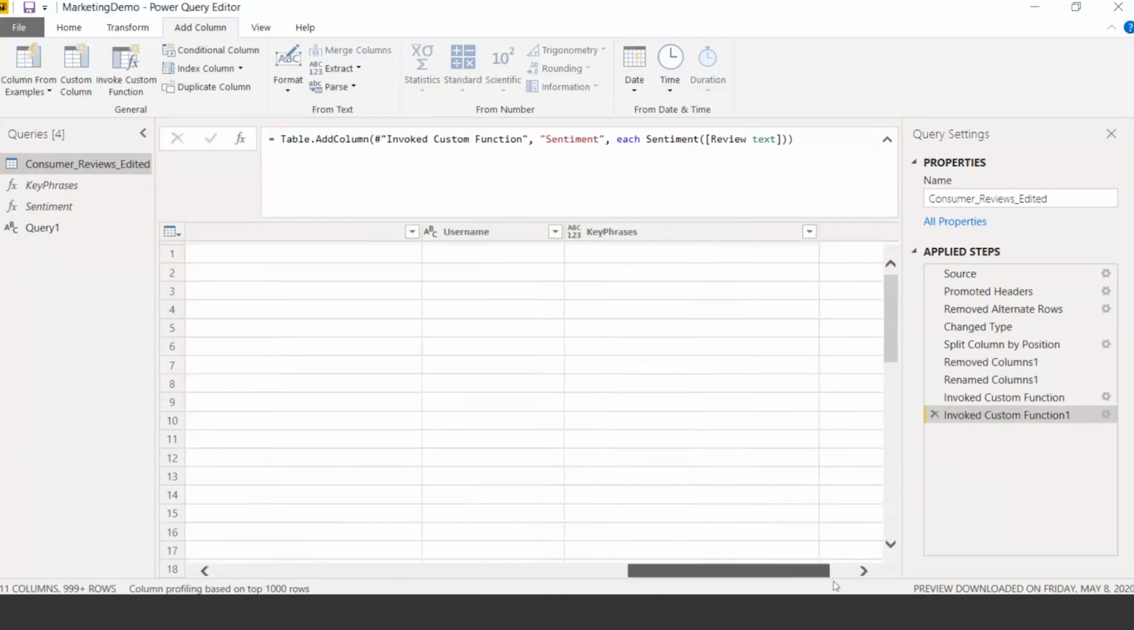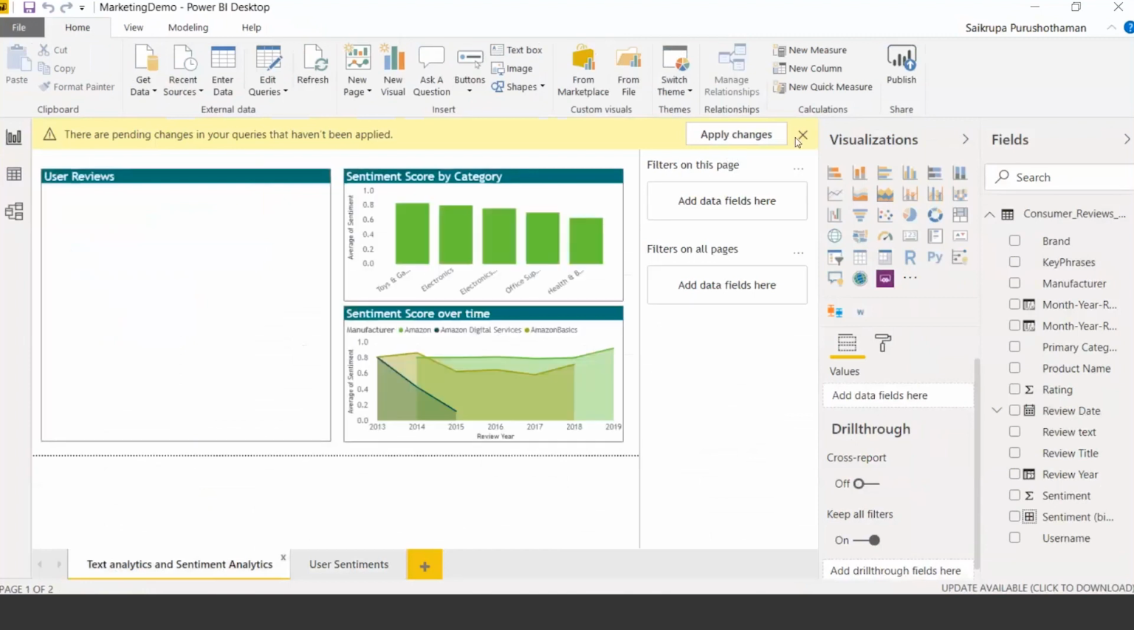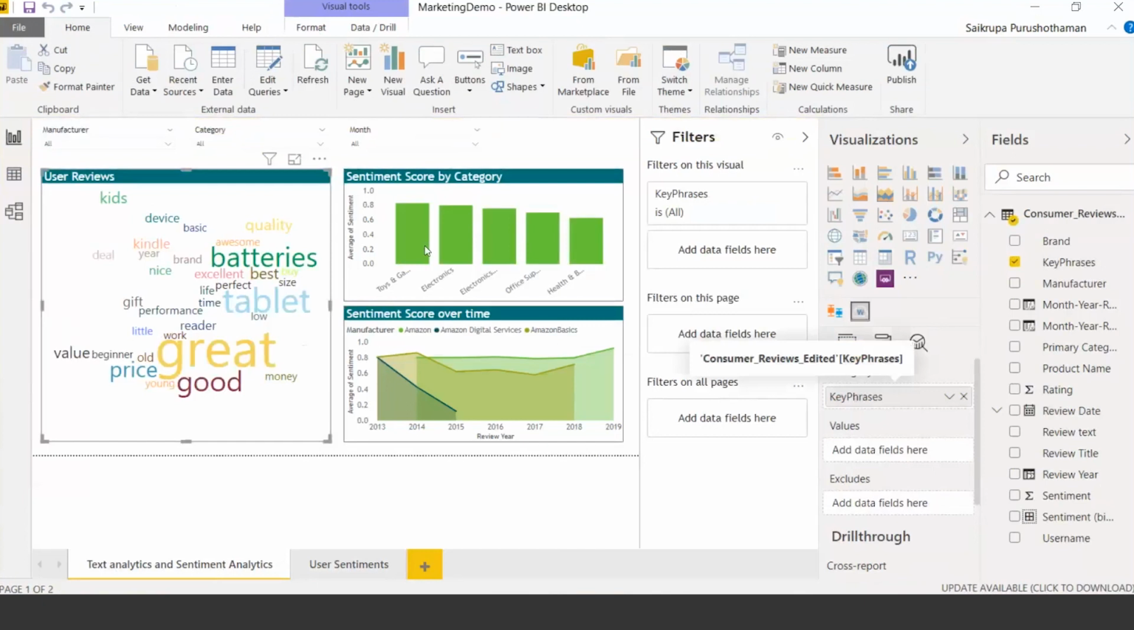I already have this data here. If you see here, I have two additional columns in my data set now, which are key phrases and sentiment. Key phrases gives you a comma-separated list, and sentiment gives you a score. One of the easiest, or most powerful, ways of displaying textual information in a Power BI report is to use the word cloud. In this case, I've used the word cloud against the key phrases column. What it shows me is the commonly used words in my reviews, and the bigger the words, the more feedback around that. So if you see here, the reviews for the product have been great, good, etc.